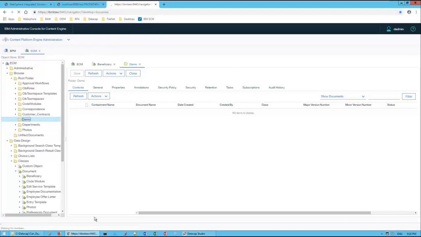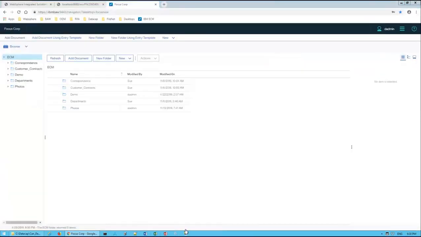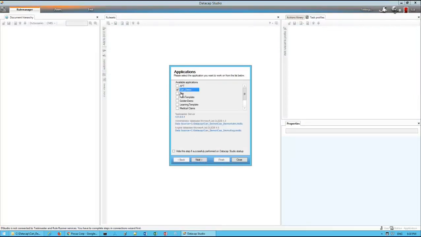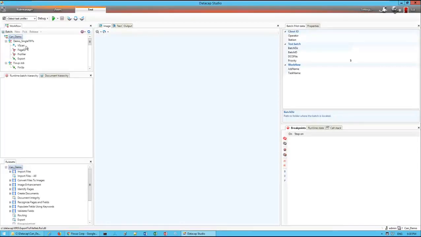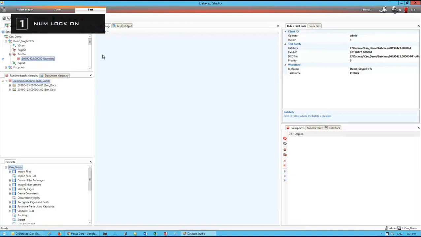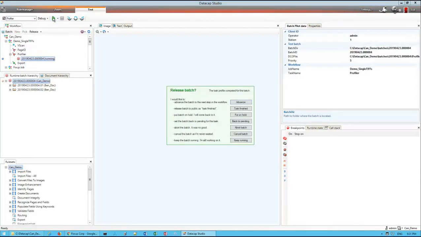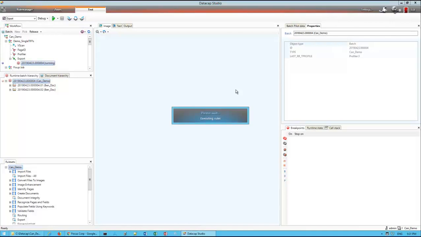Right, so okay, let's try. Oh, okay. Okay, let me just close this and launch this again. Let's run through this batch again. Okay, so we are now at the export step. So let's see if there's any error. If there is, we'll try to troubleshoot it.